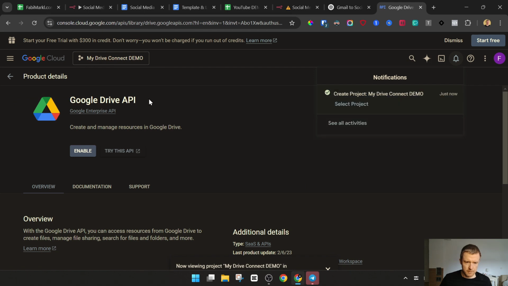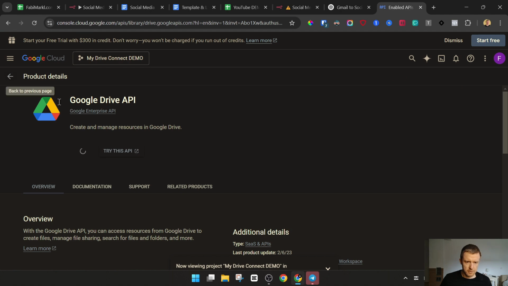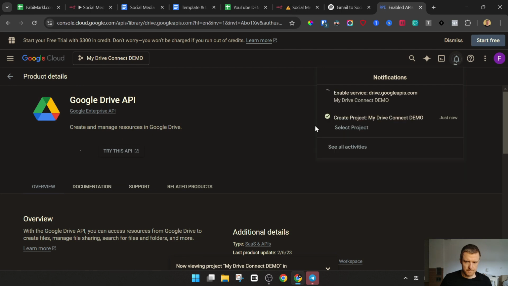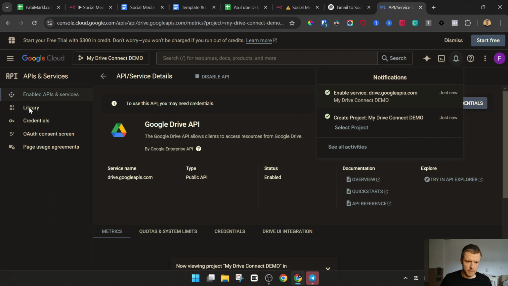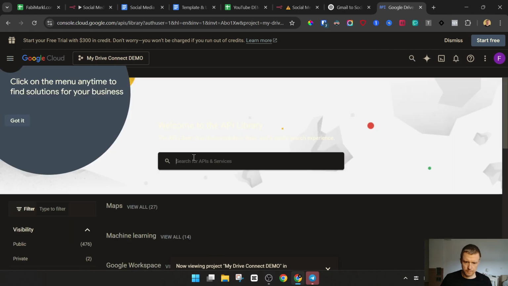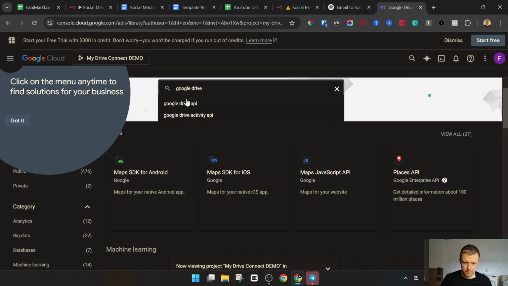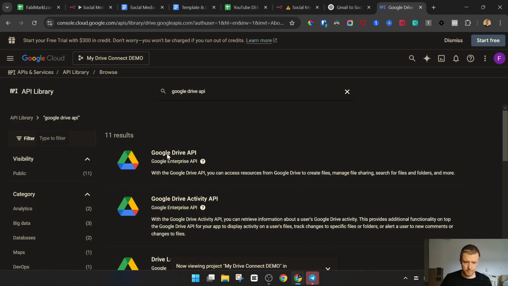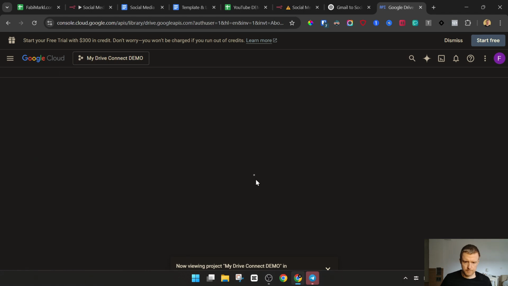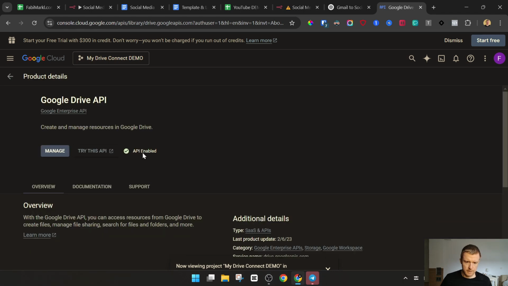Now it's already somehow giving me the Google Drive. Maybe it just found it. The other option you have, if it doesn't already display it, is you can go to library. If I click on library, there you could search for it. Then it will appear and you can activate it. Then I could click on it. Now it's already enabled, so I already activated it.